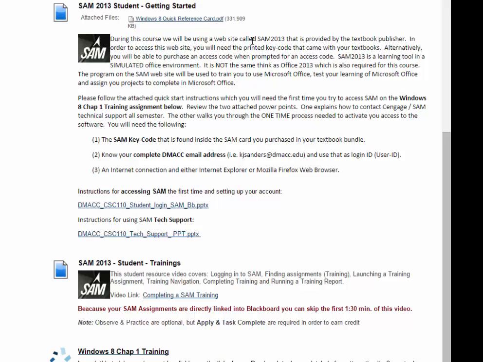If for some reason you didn't purchase the textbook bundle and you do need a key code, you will be given the option the first time you go to SAM to purchase an access code right there on the spot, but they're quite expensive, over $100 I think. So the best value is to buy the textbook bundle. But you're going to want to have access to that, know where that's at, have it in front of you. Also know your complete DMAC email address, and make sure you have an internet connection with either Internet Explorer or Firefox.